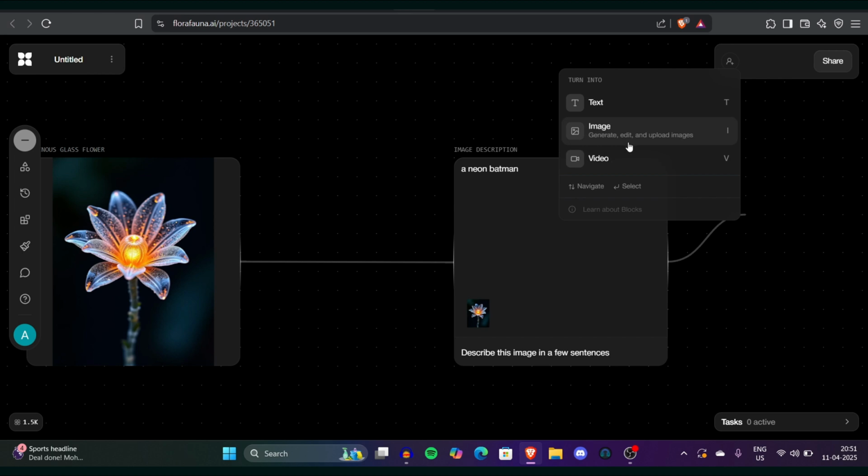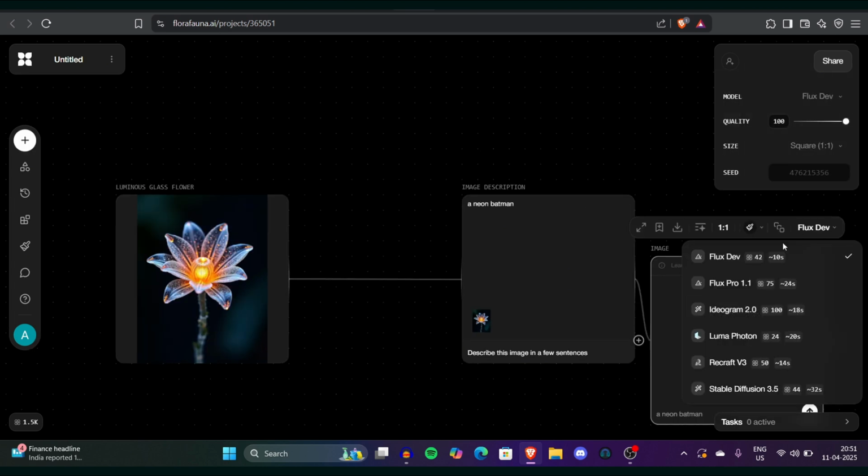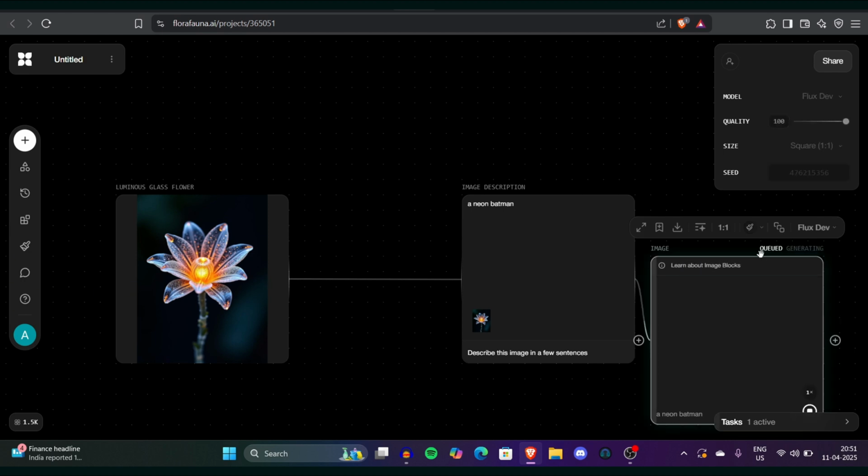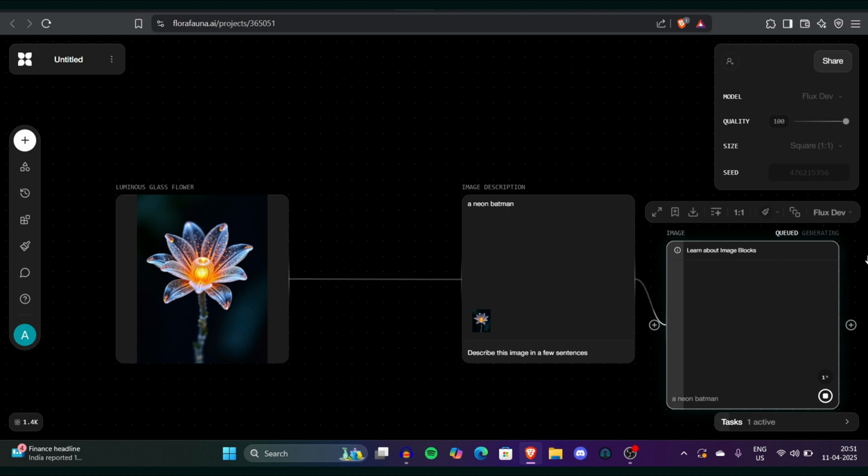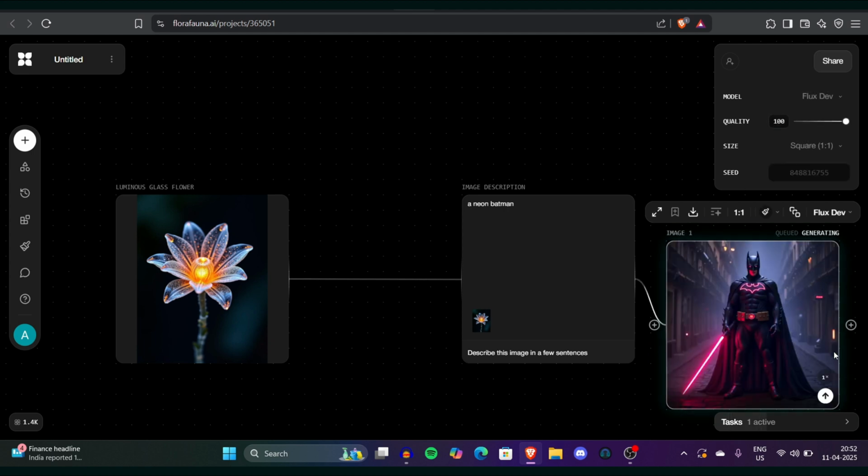First click on image, and you can see the AI node is here. You can select so many models here to generate images: Flux Dev, Flux Pro, Ideogram. Remember Flux Dev is pretty fast, so I would go with Flux Dev and simply click on the arrow button, and it will start generating the image. And here we go, the image has been generated successfully. You can see the image is pretty insane.